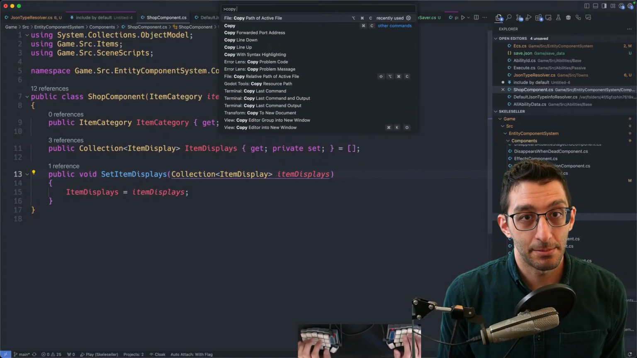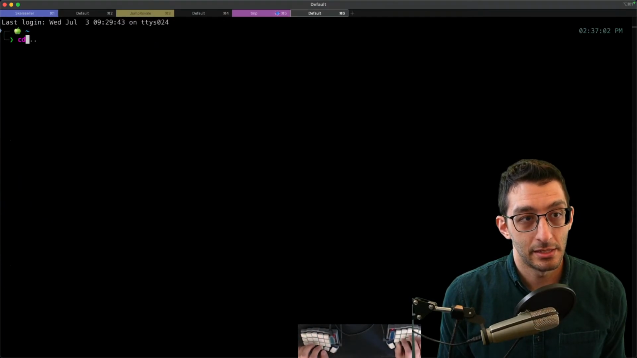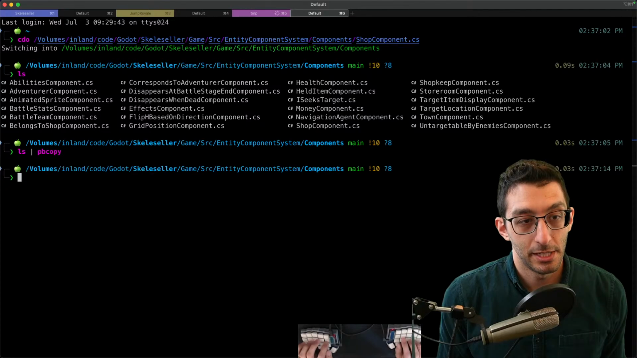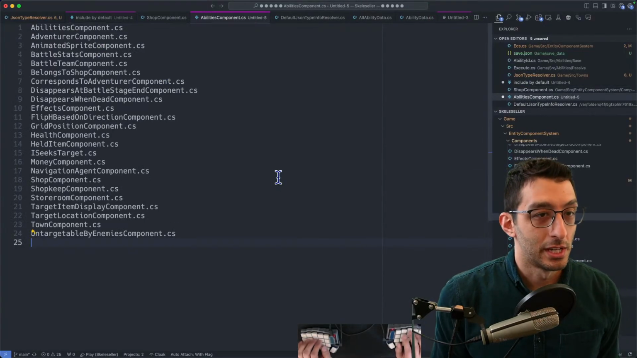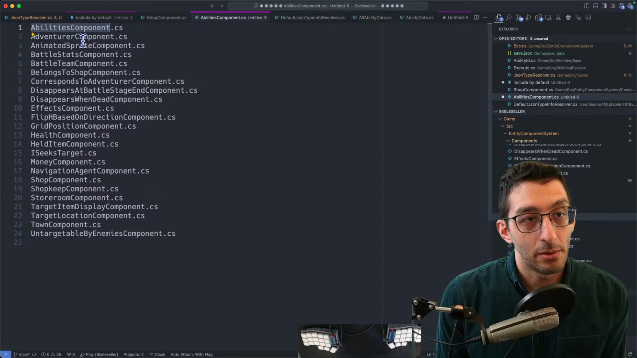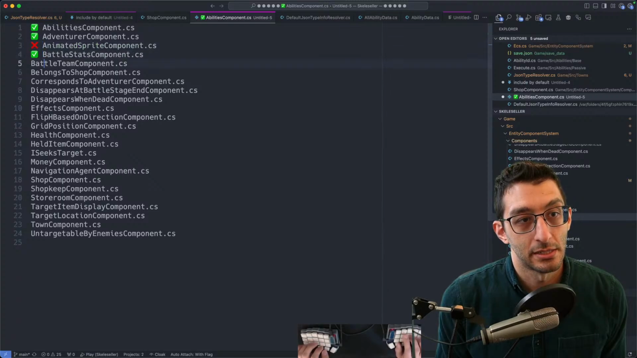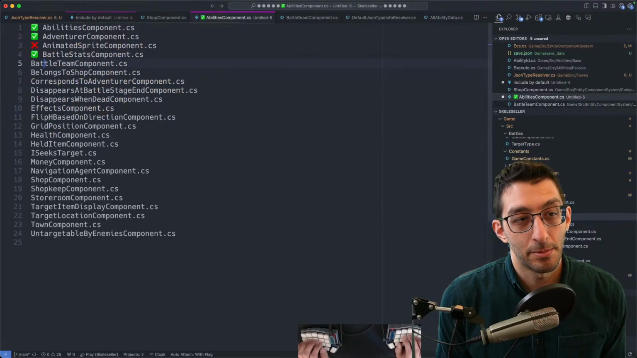We'll do this, copy path, then CD to that. And then what? There's a way to do what I'm trying to do here, and I don't know how to do it. BB copy. Oh, that worked. Okay, cool. Yeah, so now we can just look through these. So abilities was a yes. Yes. This is a no. Yes. It was battle team. We're probably not gonna persist battles. That's a question mark.